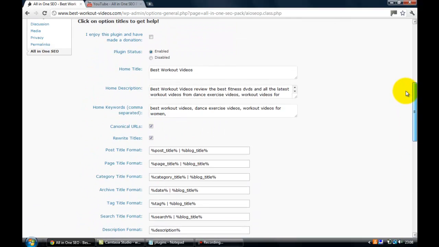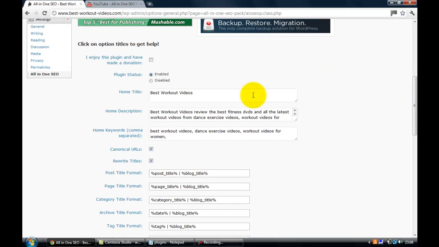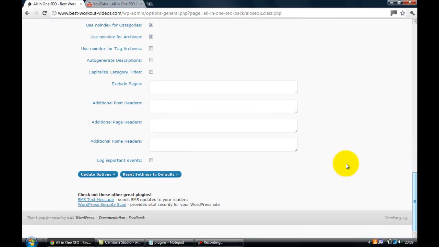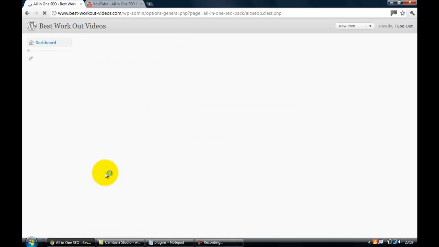The most important element here is make sure that it's enabled. Put in your home title, so this will appear not only in the top bar of your website when somebody finds it, right at the very top. It's also very friendly for the search engine spiders, and this will appear in the search engine listings as well. So make it as enticing and inviting to the reader or searcher as possible. And when that's all done, just update your options and you're done.